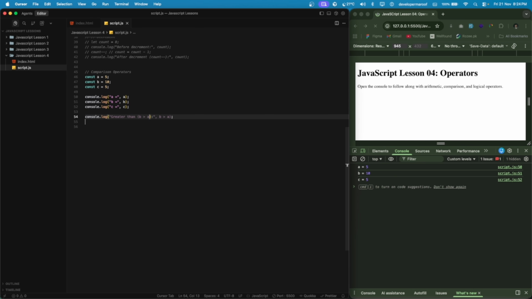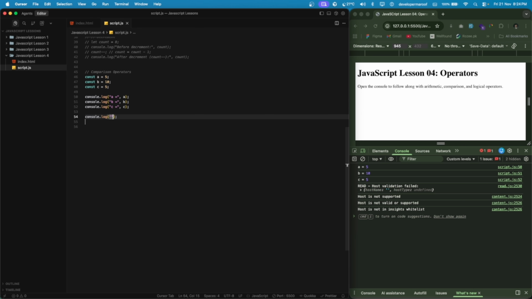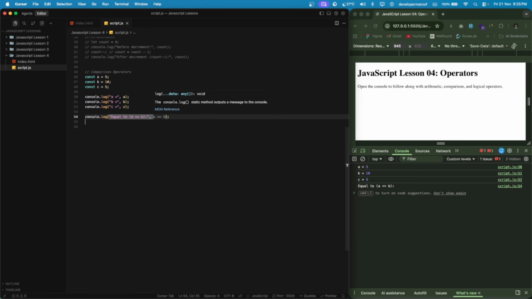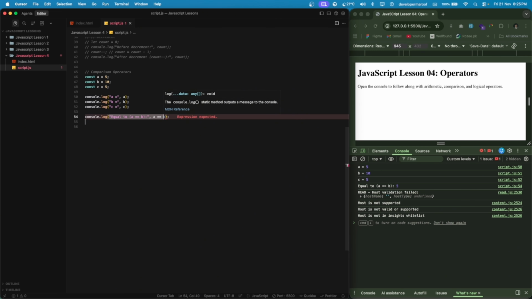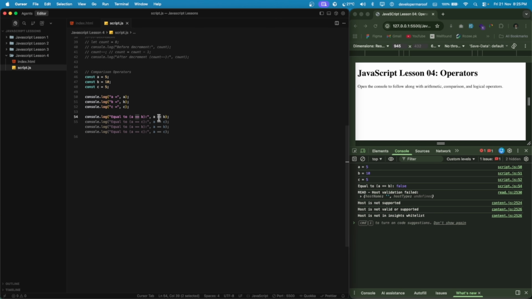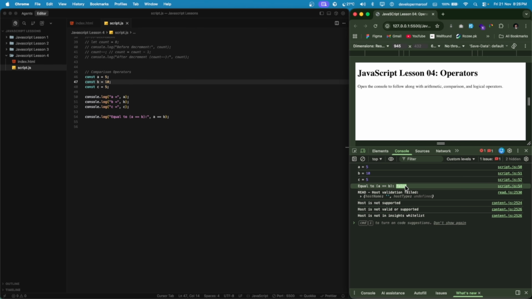Let's say console.log and let's see first equal to, a equal to b, and its result. This double equal is the comparison operator. It checks if they have the same value or not. This will return true or false. They are checking if a is equal to b or not, if their values are equal to each other or not. So they are not. The a value is 5 and the b value is 10. So they are not equal. It should return false. So let's see in the console, we have false, and that is correct.